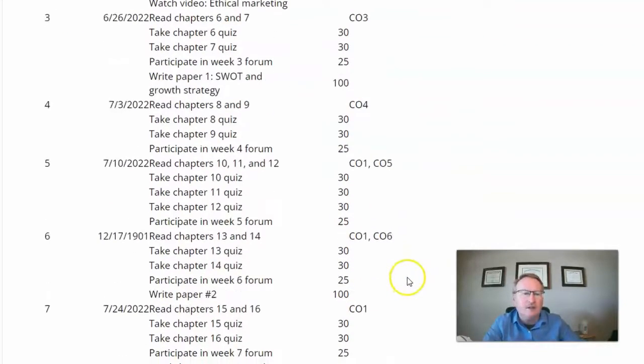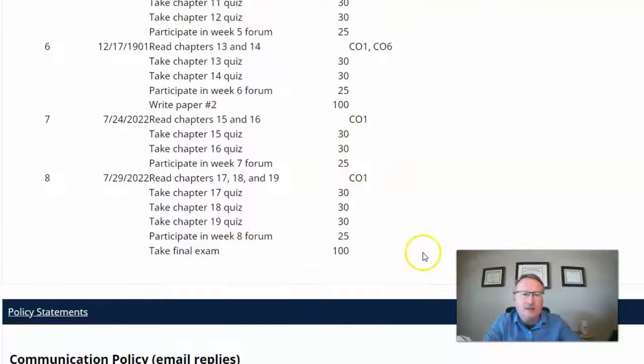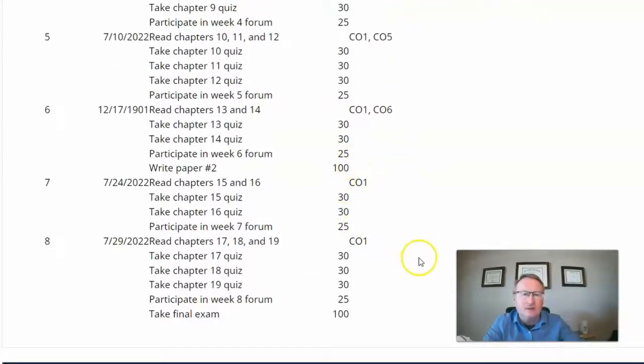Now, those are manually graded, those 3 things, the papers and the final. Actually, the final is automatically graded, but the others, you know, you're going to have to wait for me to grade them. All right. I'm just trying to show you. Notice there's three. Look here.